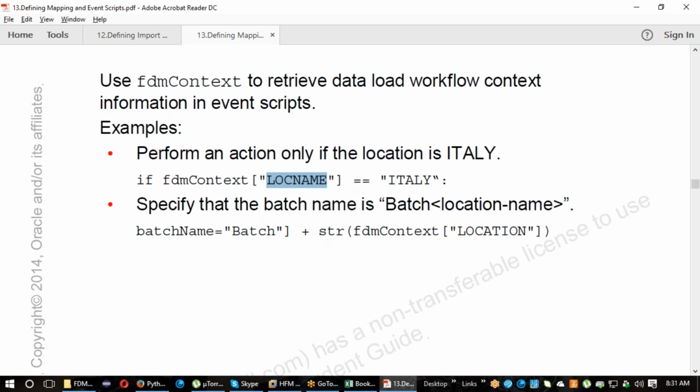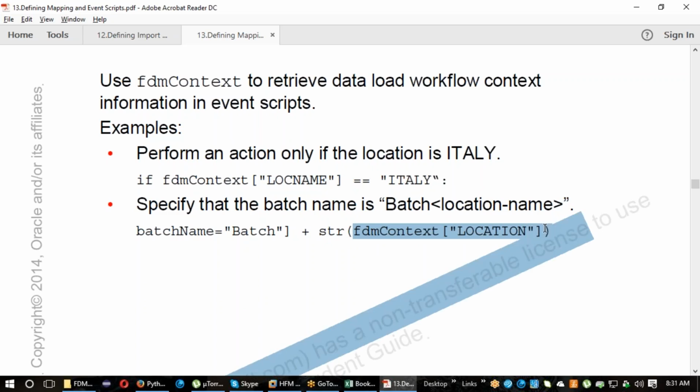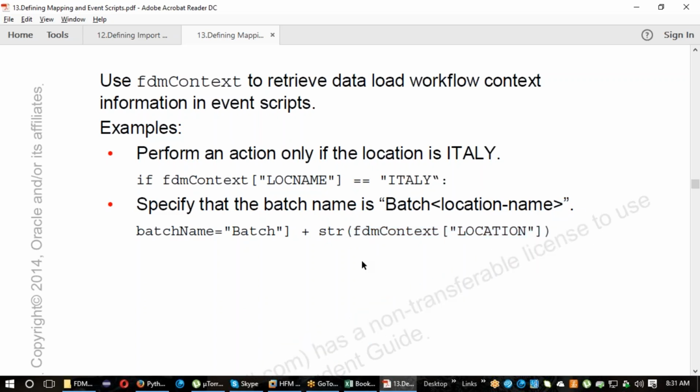So the location name, string name, scenario name, scenario key, or whatever parameters we are having, we need to fetch by using FDM context, that is the keyword we need to use. So I want to use the batch name. If you want to put the batch name, like string fdm context, I am going to take it as a string, and I am using this location. So fdm context location name. So it is taking it as a string.